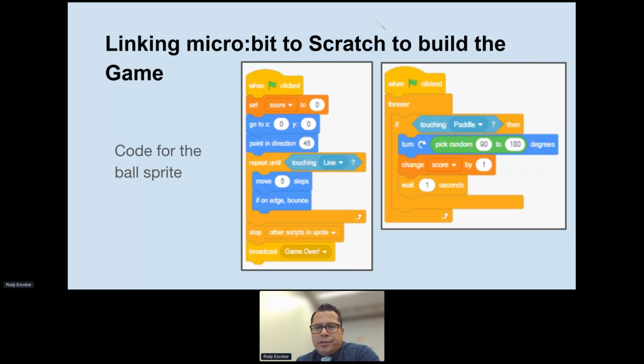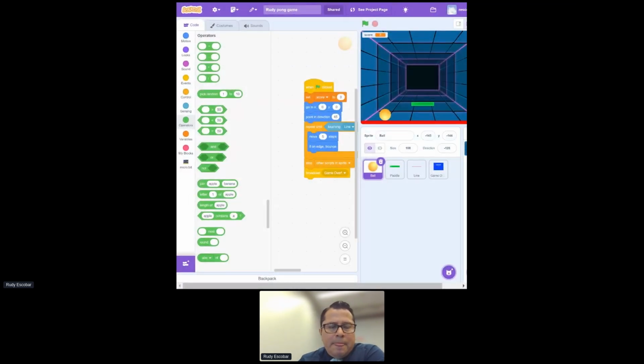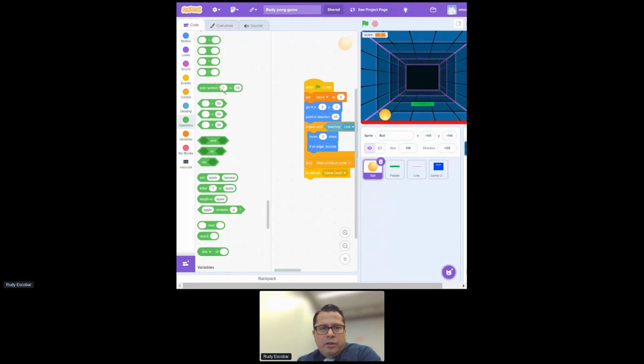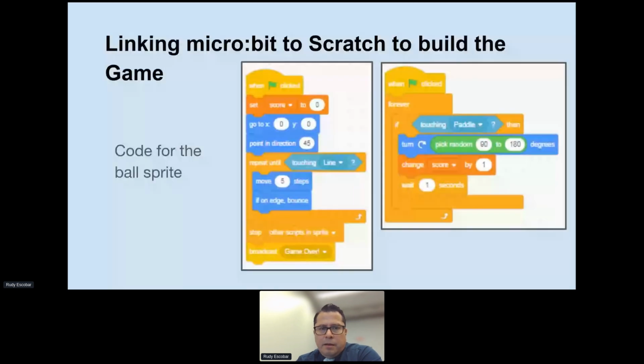Inside that turn certain degrees block, there is an operator in Scratch, if you're not familiar with it, here in the operators. What you're going to do with that operator block is pick a random block, this random block that you see here, and drag that in. That's what's going to be in your block right here. Pick a random, and I put it 90 to 180 degrees. Then we're going to get the variable, and we're going to change the score by 1. And then we're going to wait for 1 second.